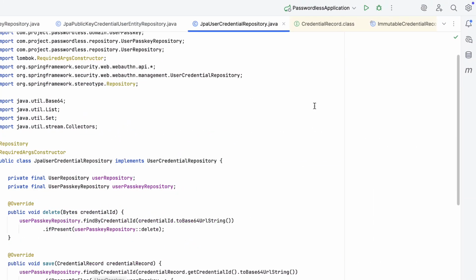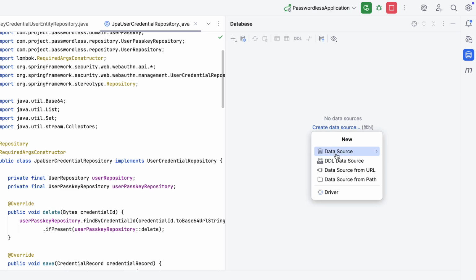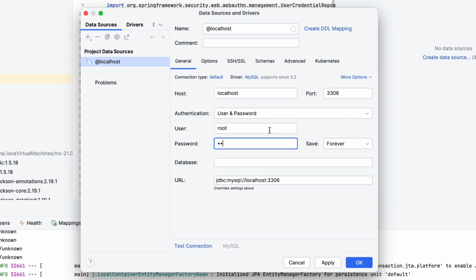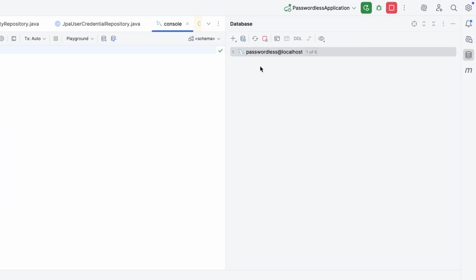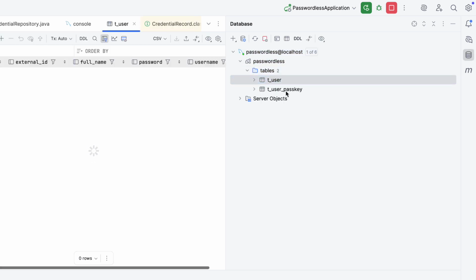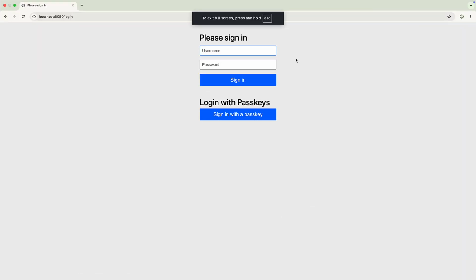We can run the server. I will connect to the local database by creating a new data source using localhost and root for both username and password. For the database field, we enter the database name Passwordless. After we finish, we will see that Hibernate automatically generated our tables. Let's navigate to the browser and access localhost 8080. We are redirected to the login page just as before. We use admin and 1234 to log in.